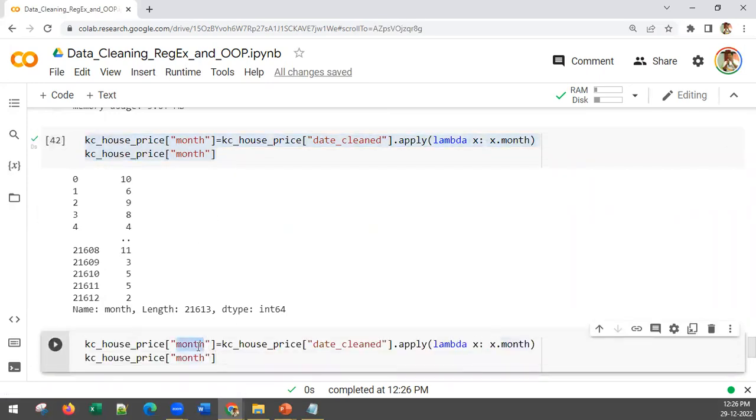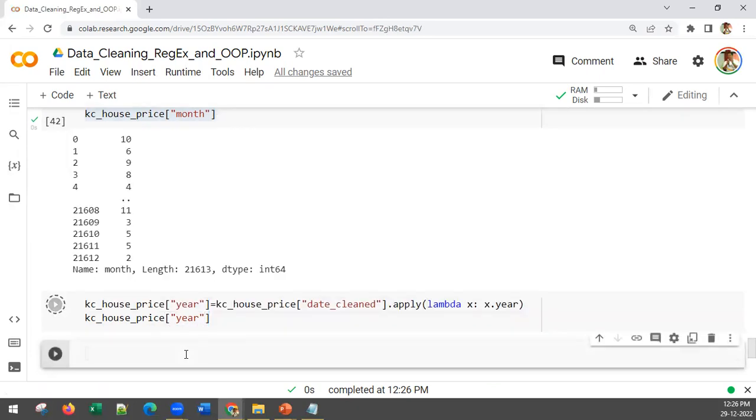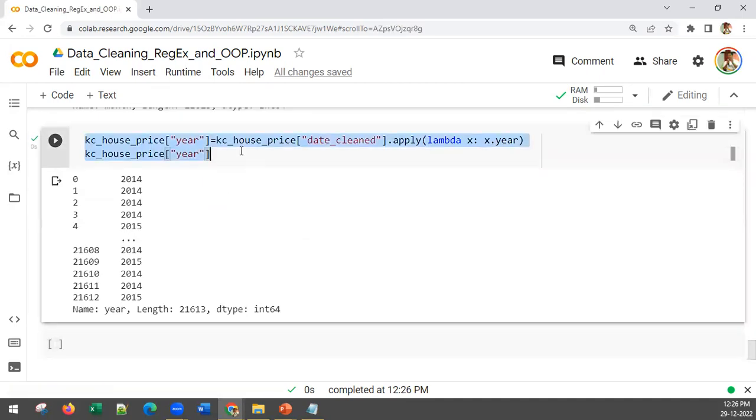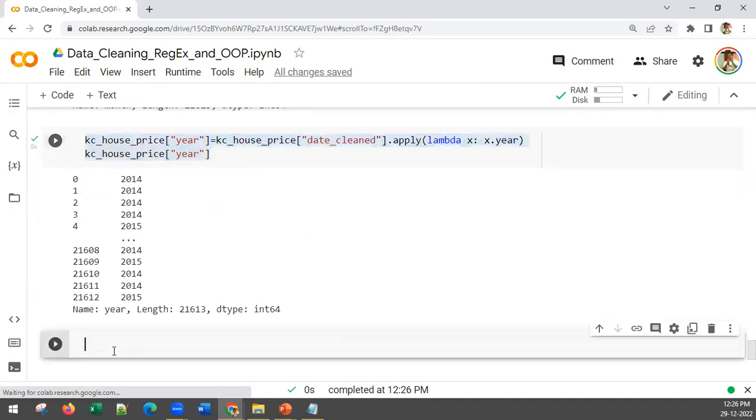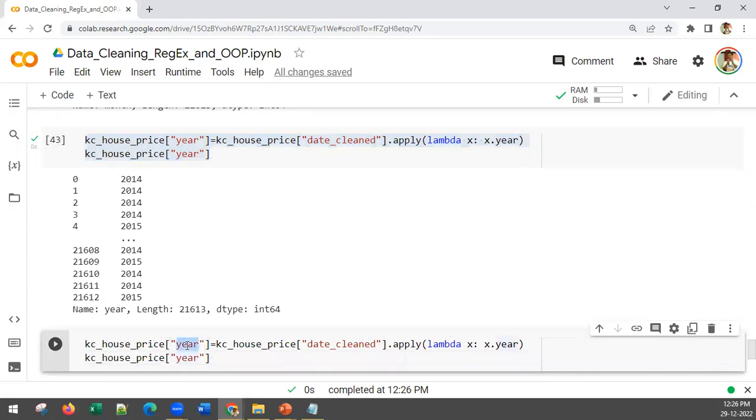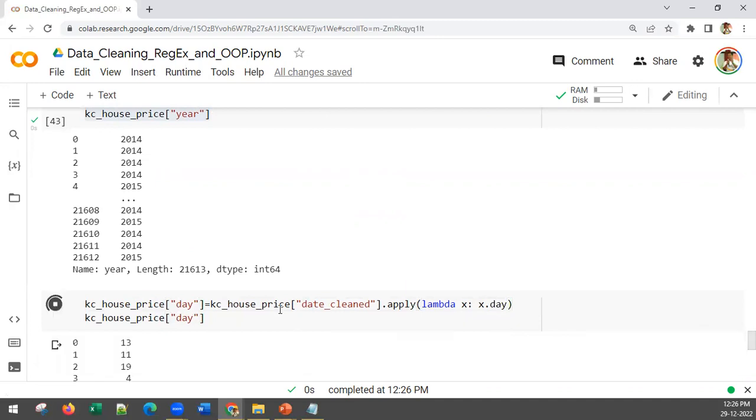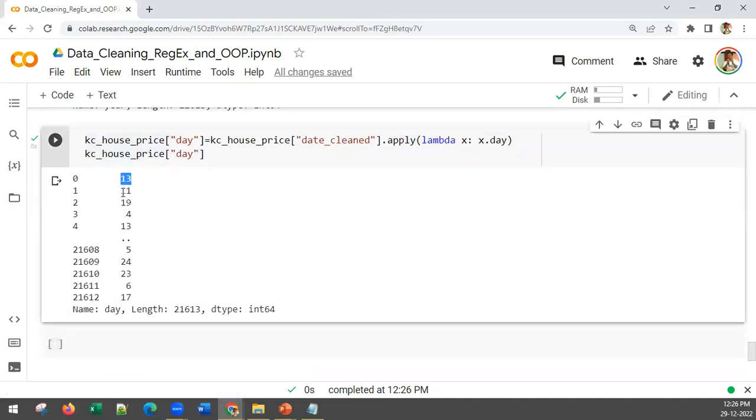How do you extract year? You simply write year, and from this date I'll simply write year. That's year. How do you extract date? Since it is date time format, you can extract date as well, or day of the month. Let's call that day of the month because date itself is a variable name. You simply write day. Here you go, days. Day 13, 14, 15.